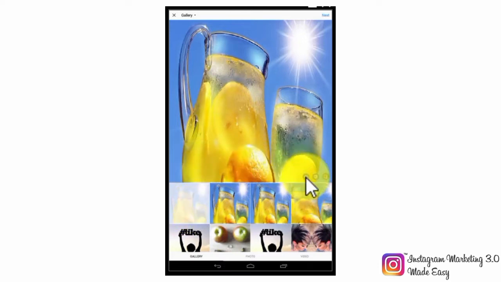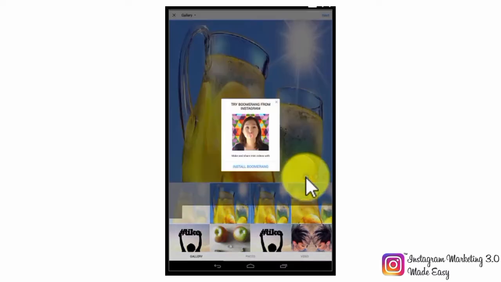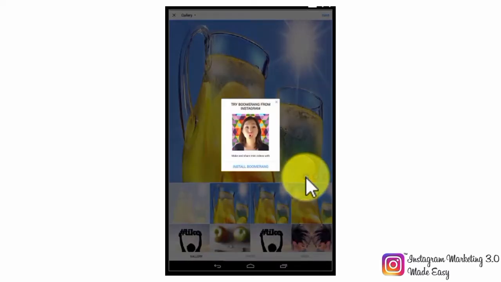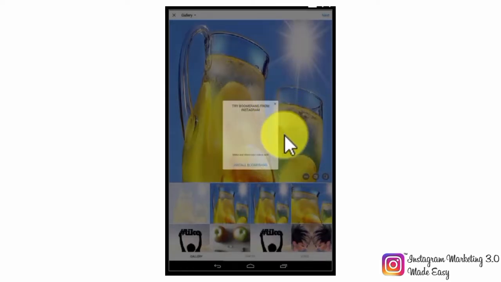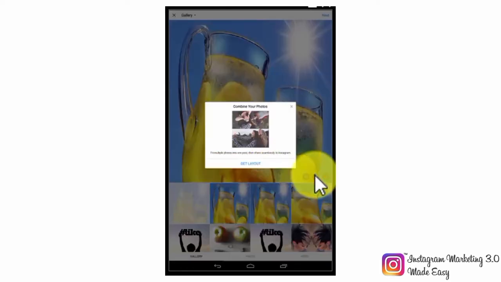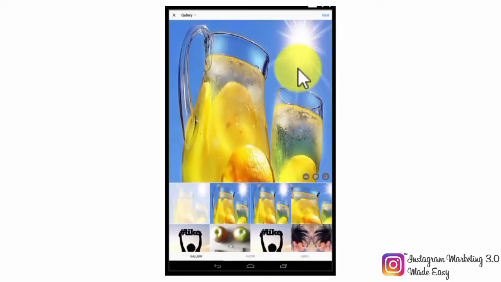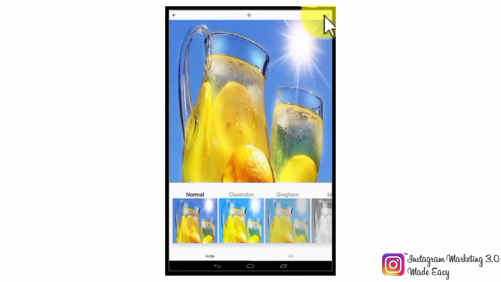As you can see here, there are some options that can give an extra oomph to your posts. One is the Boomerang companion app that will allow you to share many videos, and the other is the Layout app, which will allow you to fit multiple photos into one post. In order to use them, you'll simply need to download and install them from the app marketplace corresponding to your device. Alright. So once you have selected your image or video, simply tap on the Next button on the top right corner.